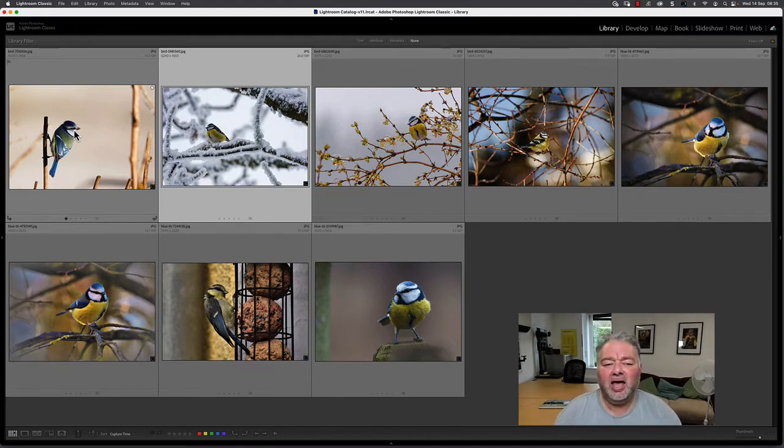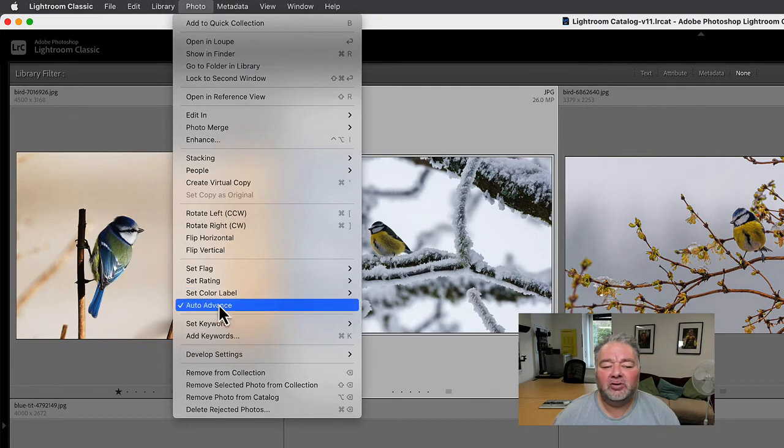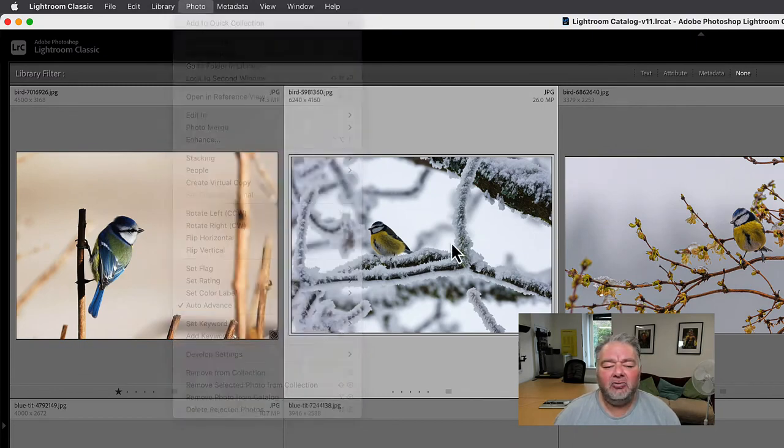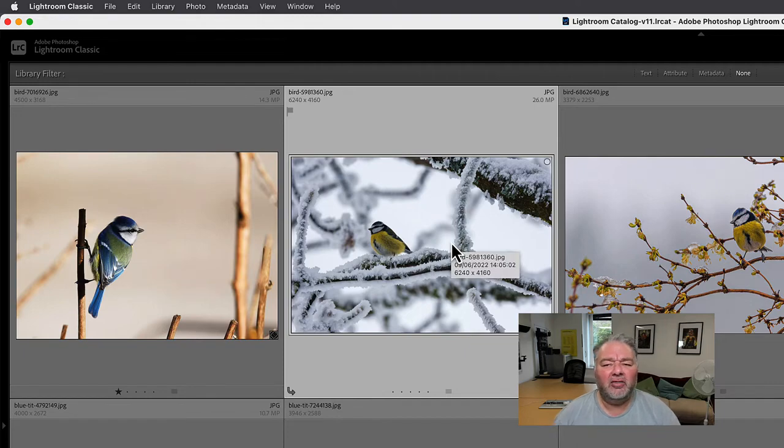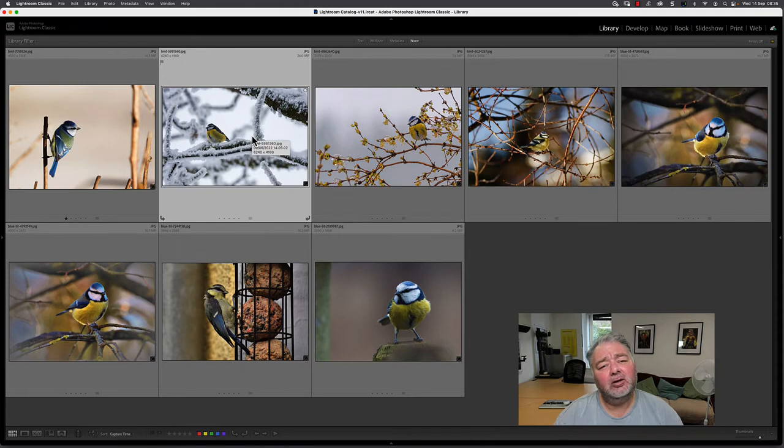Now you saw there the active image jumped on, and that's because I have Auto Advance switched on. So if I go to Photo, Auto Advance, that's switched on. And any rating that you apply or other tag, so it could be a flag or a color label, it will jump on to the next image. Now if it does that in the Develop module, that's because you've got that switched on. So if you pick something in the Develop module and the image changes, it's because you've got Auto Advance switched on. So I'm now on this image.